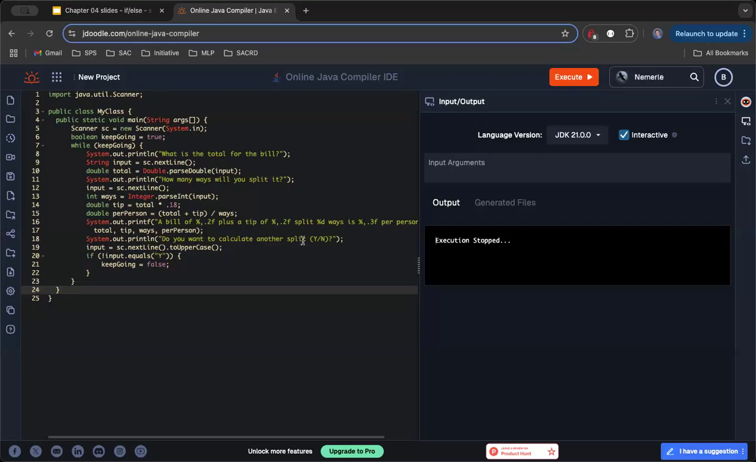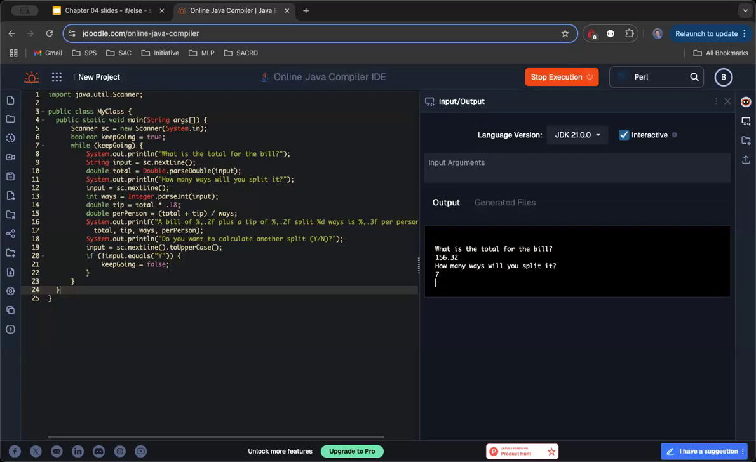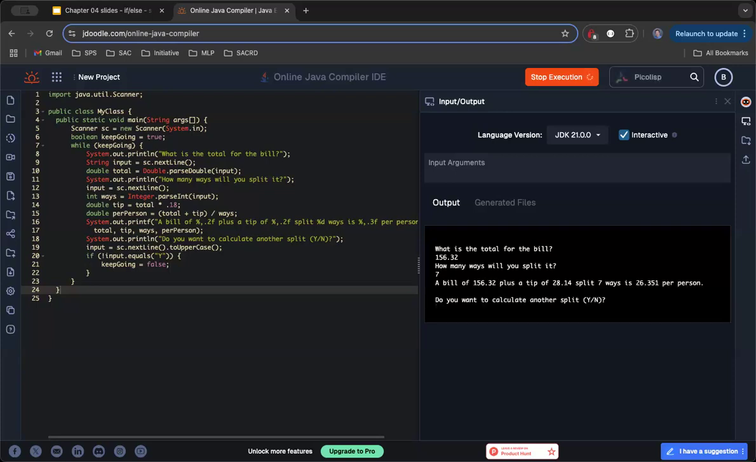So anything other than yes, we'll just terminate the program. If they say yes, we'll continue. If they say no, we'll stop. If they say 0, we'll stop. Okay, so let's run that, see if it works. What's the total for the bill? $156.32. We'll split that 7 ways. Okay. Looking good. Do you want to continue? We say yes. Uppercase or lowercase should both work here.